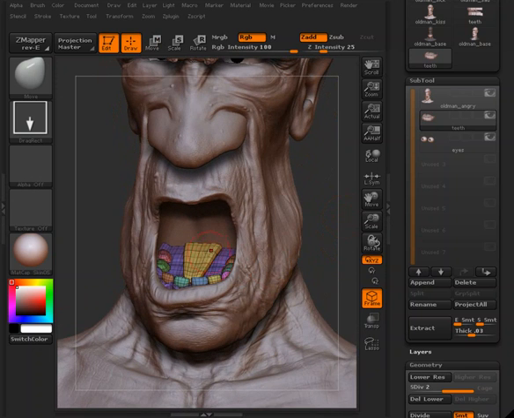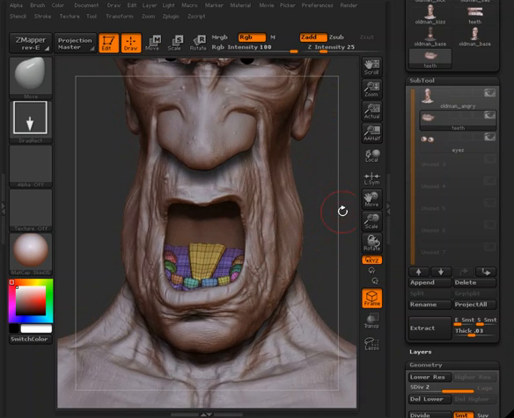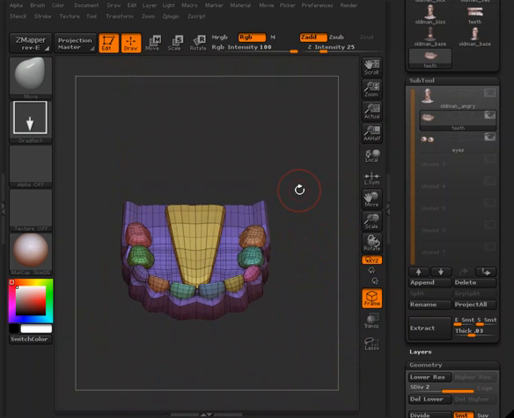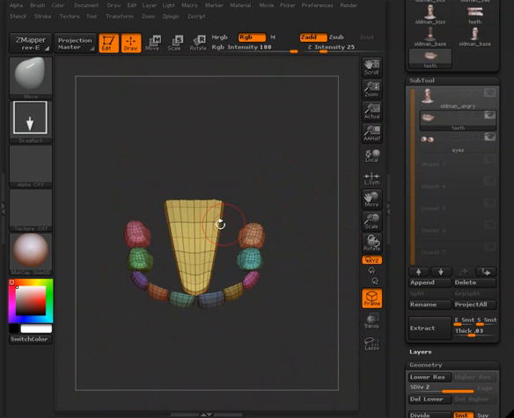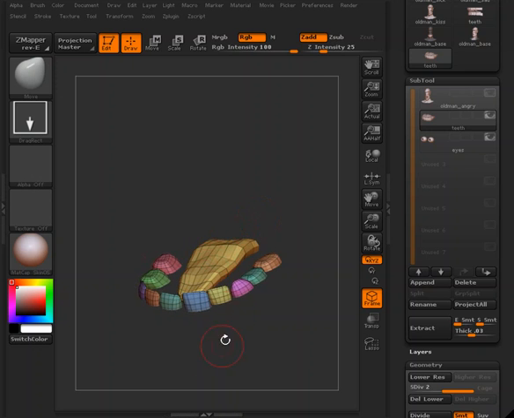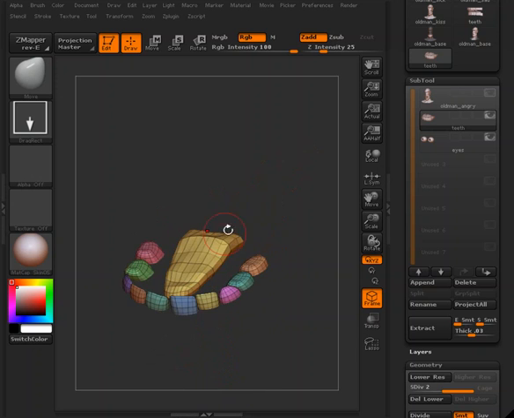So now let's say I want to kind of sculpt this tongue a bit. Okay, so what I can do is, again, turn this off. Alright. So now I've got that, I can actually start to sculpt this tongue. Maybe pull this up. Just kind of using the move tool. Let's pull that up a little bit.